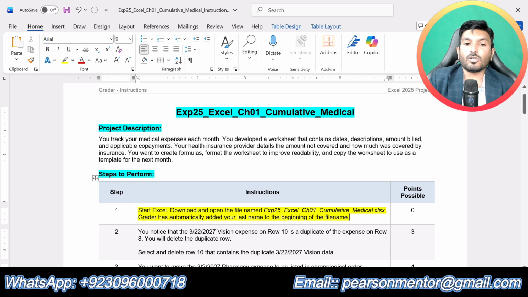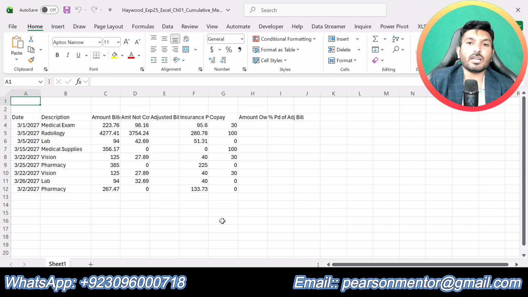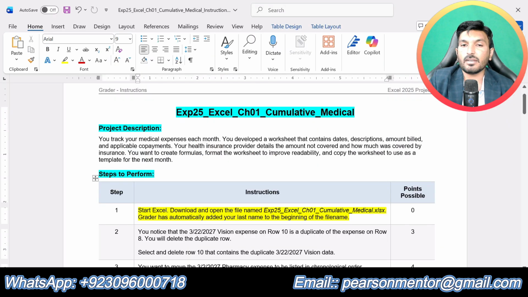Start Excel, download and open the file named EXP25 Excel Chapter 1 Cumulative Medical. Grader has automatically added your last name to the beginning of the file name. This is the Excel workbook that we are going to use to solve this assignment. We will apply all the instructions and steps to this workbook and make it final for submission. In step number 1, we are just supposed to download and open this workbook. I have already downloaded this and you can download it from your course dashboard. There is nothing else to solve in step number 1.